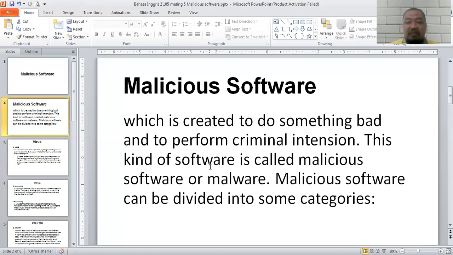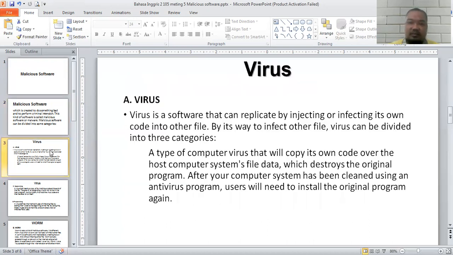Malicious software can be divided into some categories. There are virus, worm, and Trojan. Have a look at the next slide. First is virus. Virus is a software that can replicate by injecting its own code into other files. By its way to infect other files, virus can be divided into three categories.